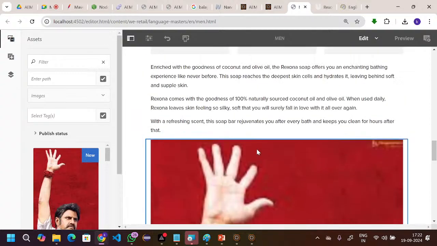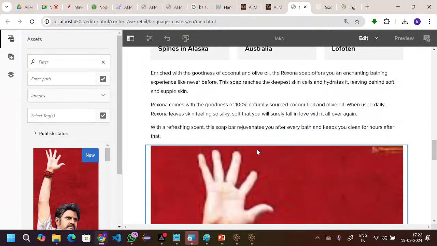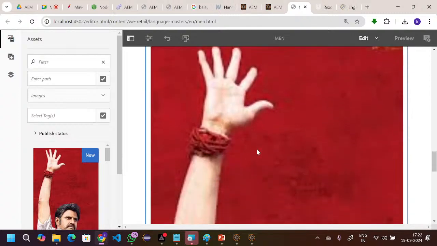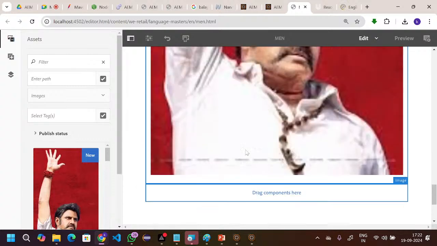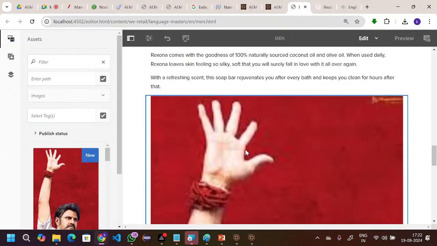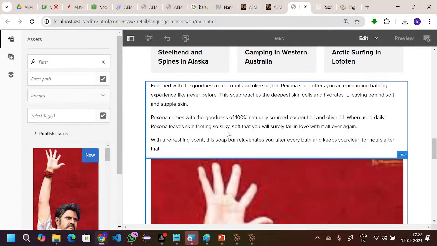Okay, so this content we will publish. This content will move from author instance to publish instance, author instance to publish instance.